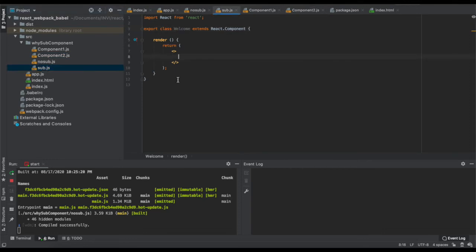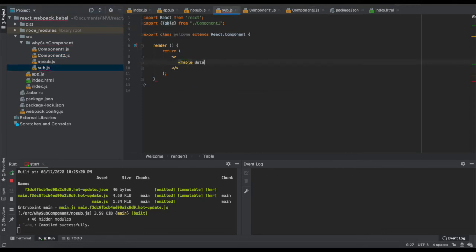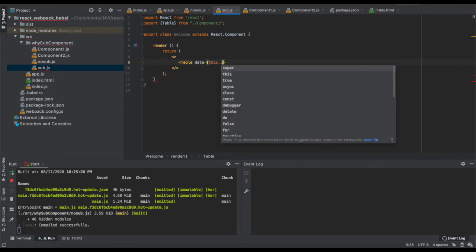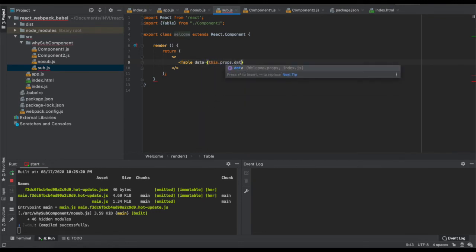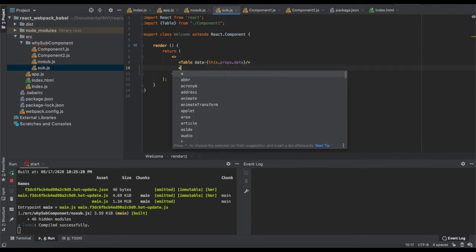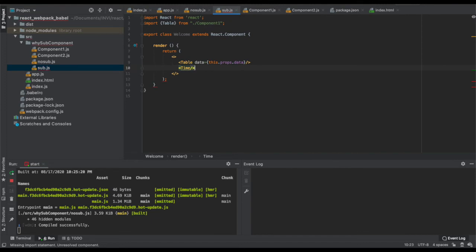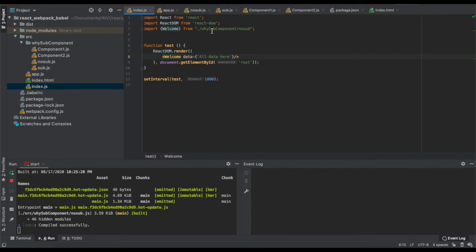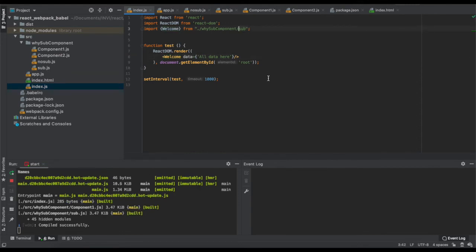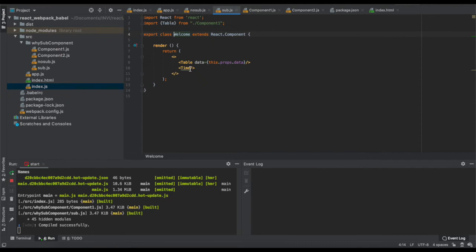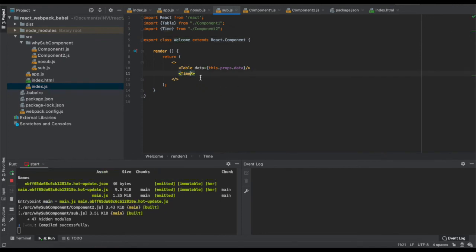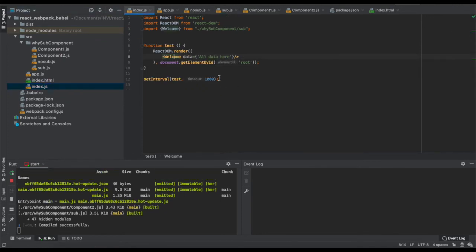And from these subcomponents we are going to render the table and pass the data that is coming through this.props.data, and then we are going to render the time as well. And now we'll go to index.js and we'll render the welcome from the subcomponent.